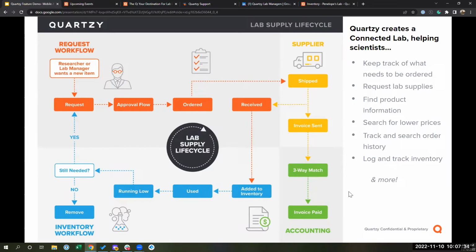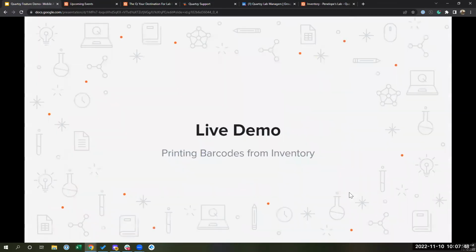and find your supplies. And I think that you'll see adding the mobile app can really lower the activation energy for a lot of the steps in this process as well. So I think it's a fantastic partner to the Quartzy platform. So with that, we're going to go into our live demo.